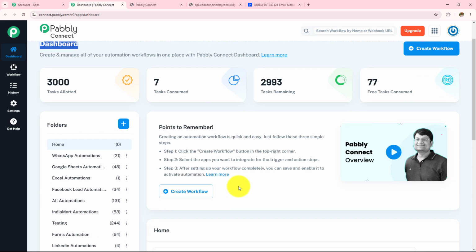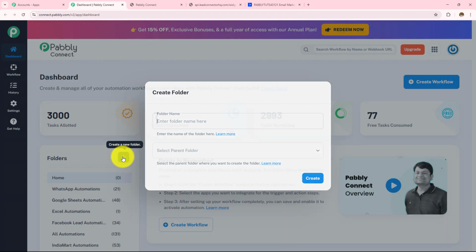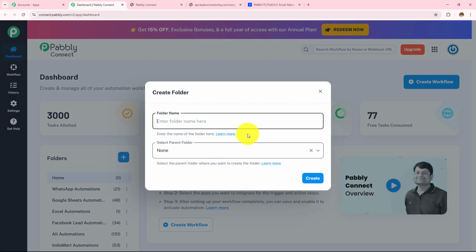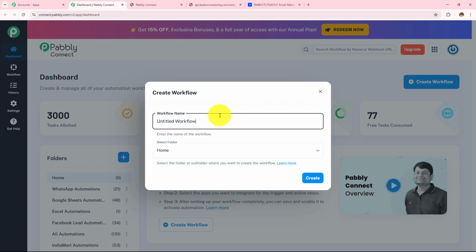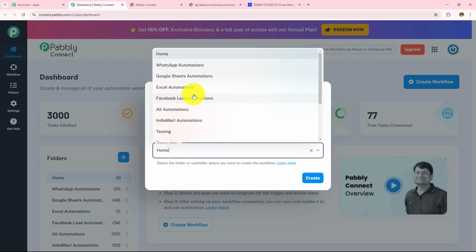Now, if you want to create a new folder, you simply have to click on this plus icon, and from here you can create a new folder. For now, I want to create a new workflow, for which I need to click on this create workflow button, and first I need to provide the workflow name and then I have to select the folder in which I want to save that workflow.